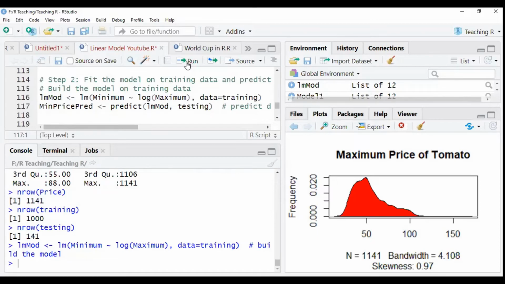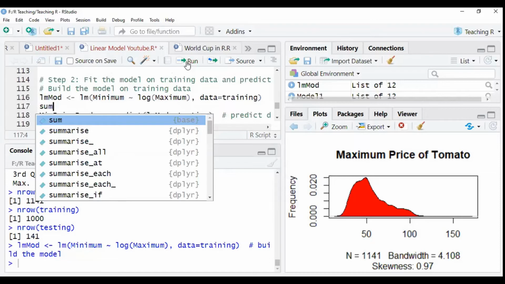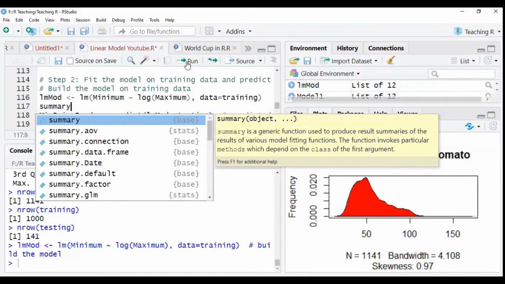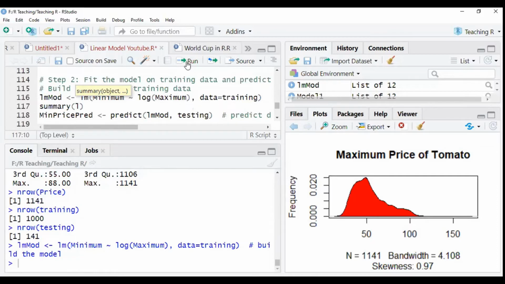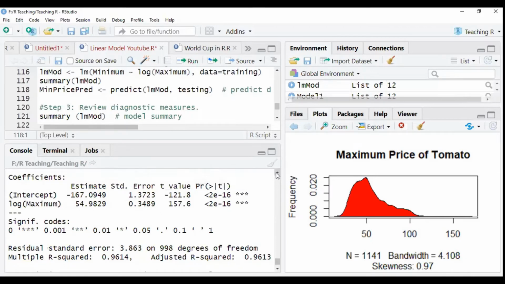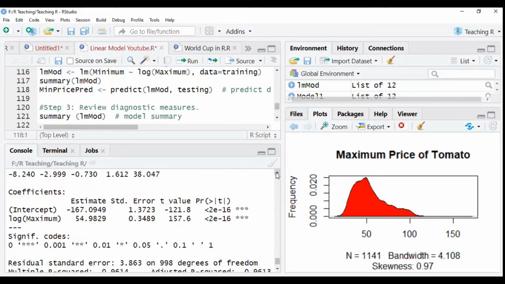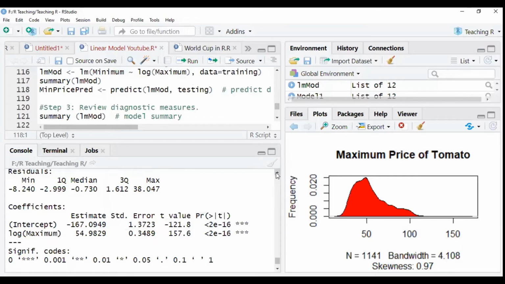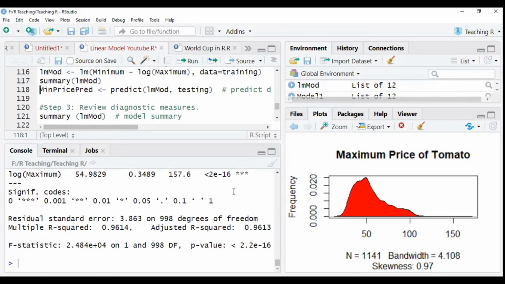Then we will test the model, but before doing that, let's see the summary of the model. I will get the results. There's the LM model. Let's run it. See, the model is very fine. It has 96% R square, even better than the previous one. The residual error is quite small, even smaller than the previous one. So it looks very good from the model point of view.